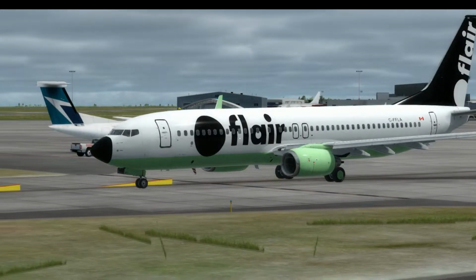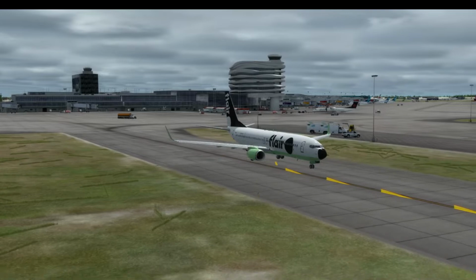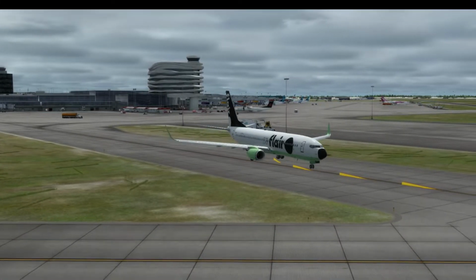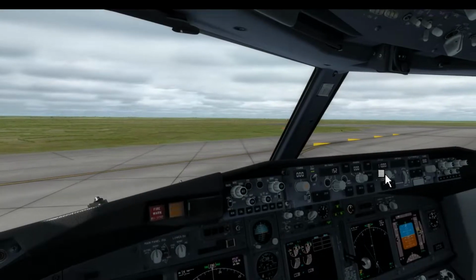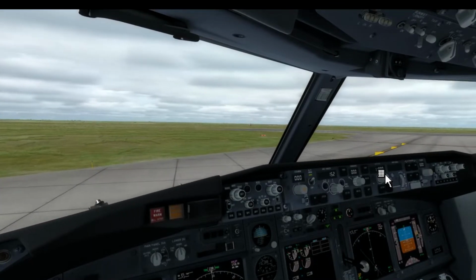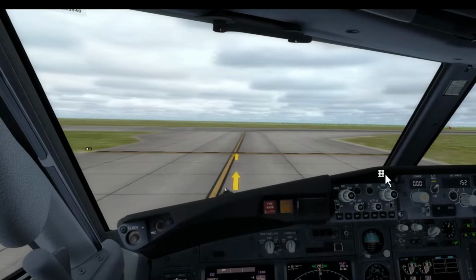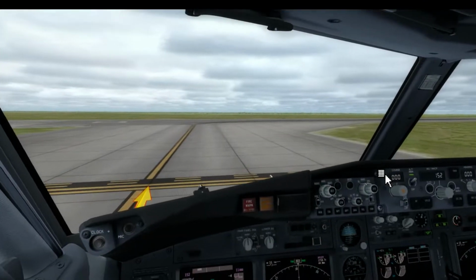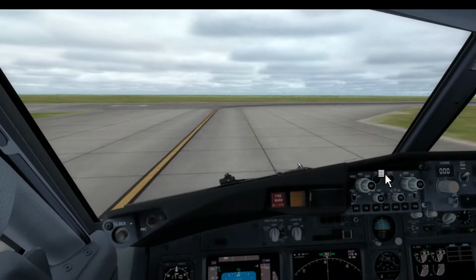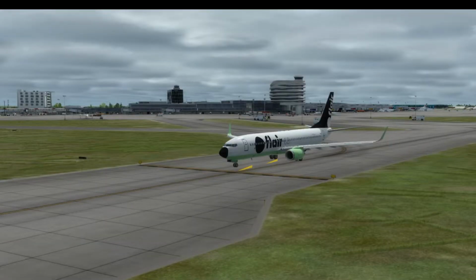The scenery that I've got installed in Prepar3D version 4.5 today is from FS Studios and their version of Edmonton International in Alberta. While the scenery is pretty awesome, it's more than I can say for the Flair livery on this PMDG 737-800. It's still not growing on me as it oozes cheapness.